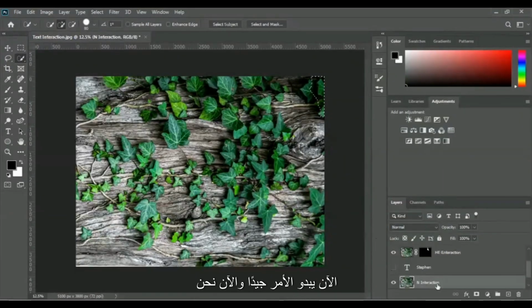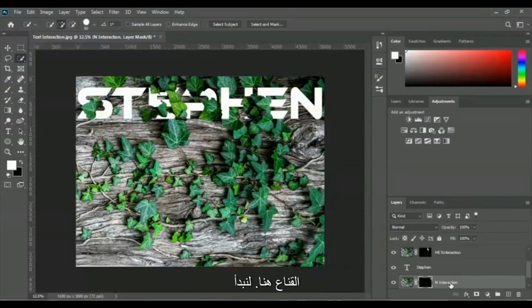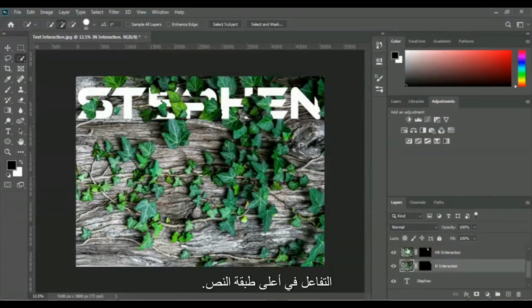And now we have to add a layer mask. So here is the option for adding a layer mask, and we got our layer mask in here. Let's turn on the text layer. Let's place this N interaction at top of the text layer. So this is amazing, and it really looks awesome. So this is how we create an interaction of text with lips and tree in Adobe Photoshop.